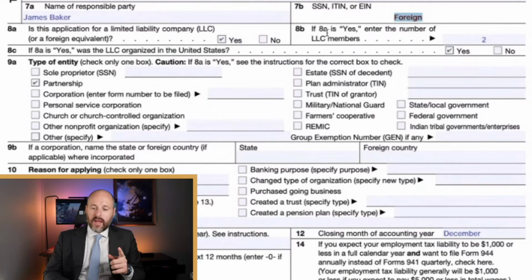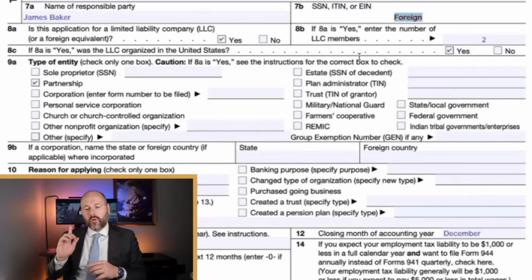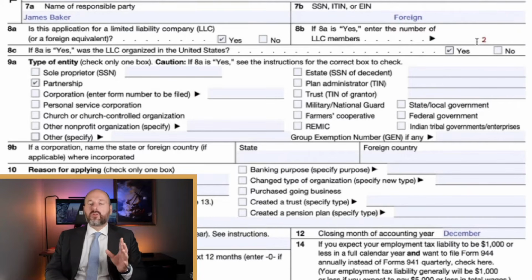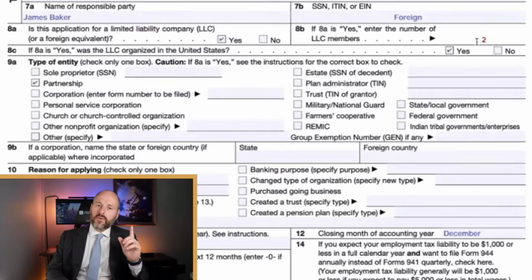Then for 8B, we have to put the number of members. This is the number of owners. If you're the only owner, or let's say that you have a foreign corp that's the owner, it's still only one owner and you put 1. In this example, we're putting 2, and I'll change it to 1 in a second so I can show you the variations of how we fill out the form, whether it's 2 or 1 owner. So with 2 owners, you're going to put the 2 there. If it was organized in the United States, 8A is going to be yes.